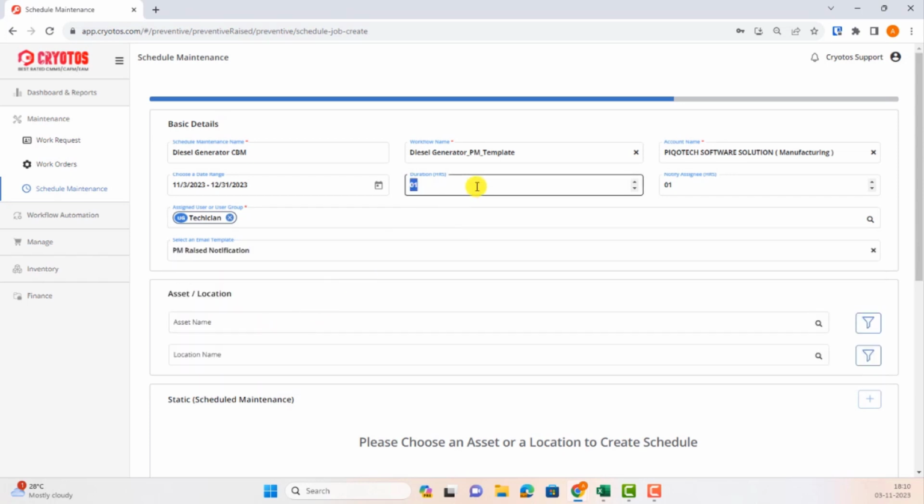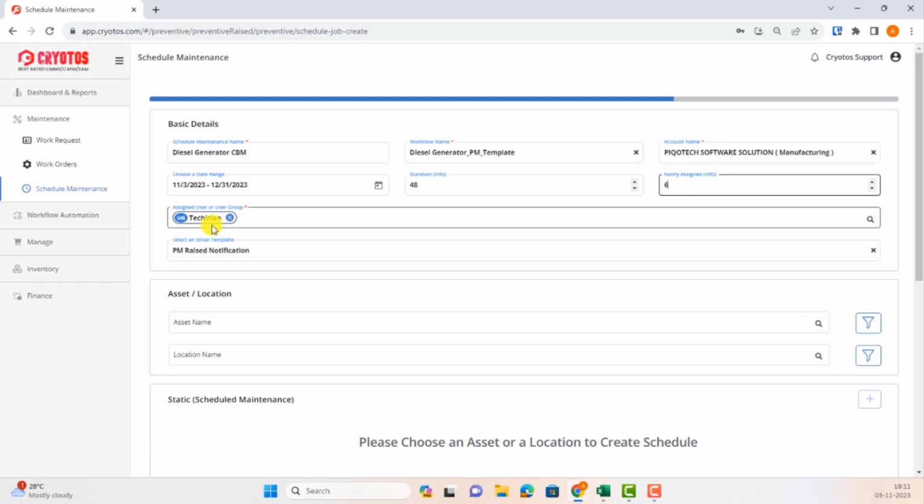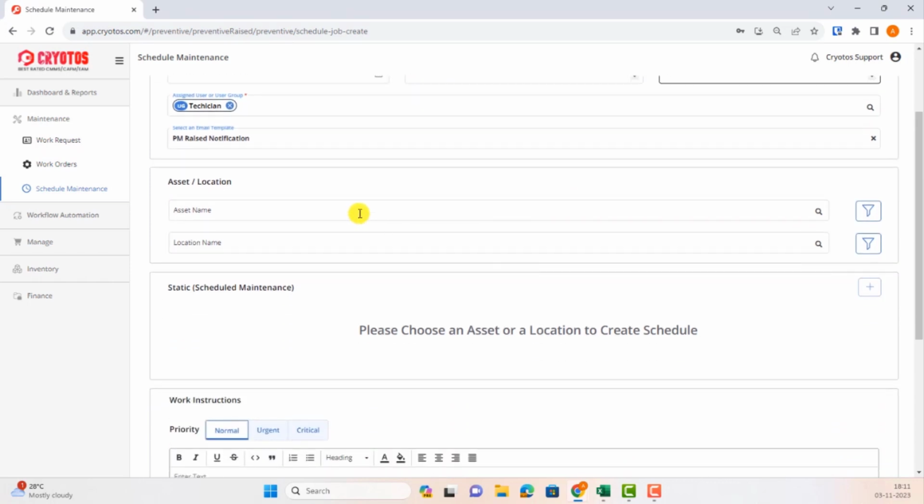Here we can set the durations to complete the task within time, and if it is not completed within 48 hours, then it automatically moves to overdue, which is SLA breached. And notification: how many hours earlier the technician groups should receive a notification that this conditional based maintenance is going to be raised. And we have to choose the asset.